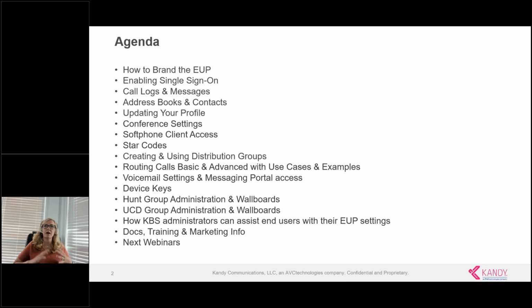access device keys for your phones to be able to manage that in the end user web portal. And we'll also go through hunt group administration, wallboard setup for that, as well as UCD group, which is our kind of basic call center, and our wallboards. And then finally, we'll talk about how, as Kandy Business Solutions, the administrator, you're able to log in and assist users with their end user portal settings. We'll also talk about documentation, training, and marketing information that you'll be able to access from our partner portal. And we'll also touch on the next webinars out there.